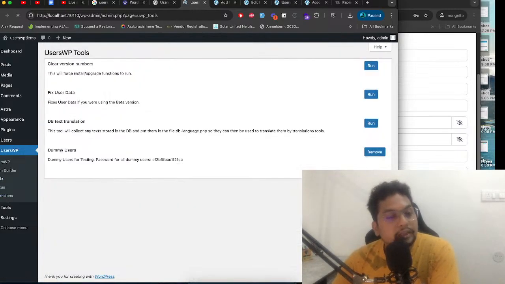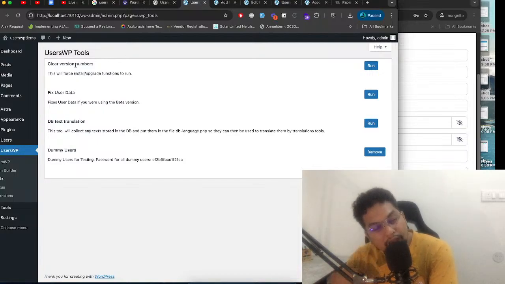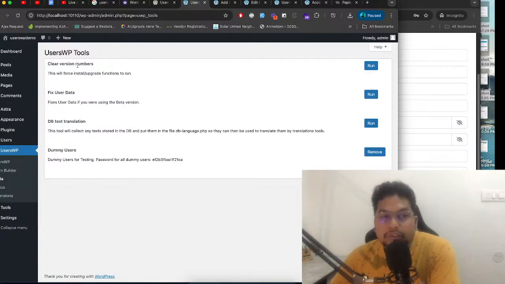Now we'll go to the tool section. In the tool section, UsersWP provides you some pre-built tools. You just have to run these tools. For example, there are some cases where some problem arises, maybe related to licensing, or specific to a UsersWP add-on. You don't receive an add-on update or something, or you just want to reinstall, or something went wrong when you upgraded your UsersWP plugin. So just for a quick fix you can run this tool at that time.